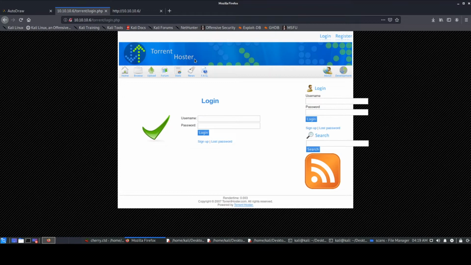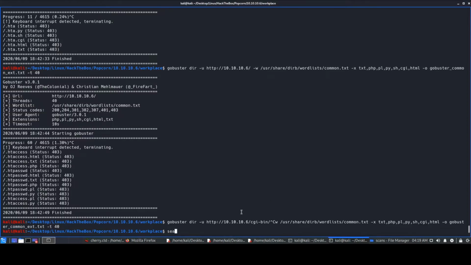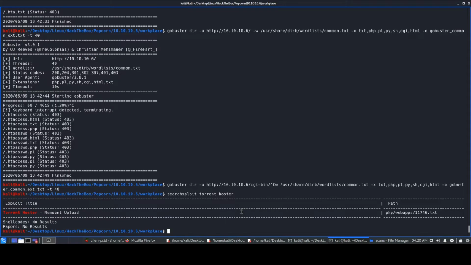So first thing, obviously we have a web application. First thing, check for default credentials if they are present, but I could not find any for this. And then look at searchsploit, or look at exploits, searchsploit and Torrent Hoster. And we find something over here for Torrent Hoster, which is this. So let's just look into it.